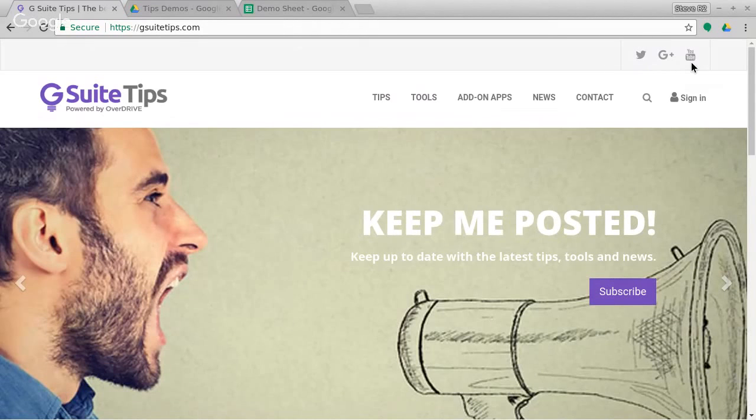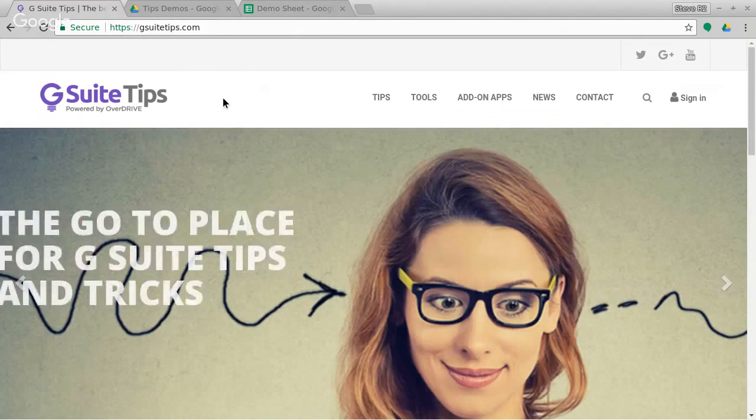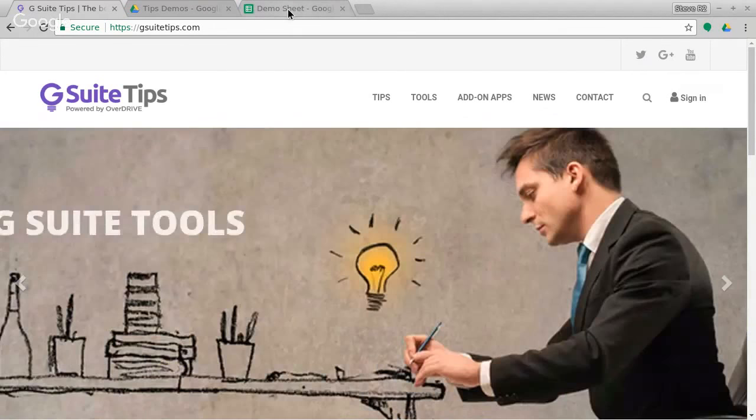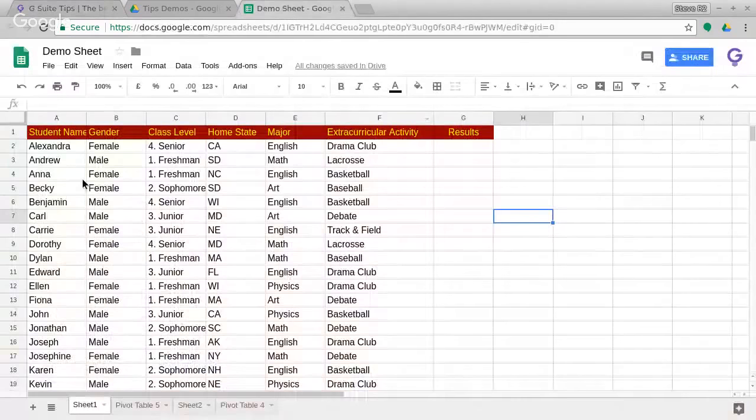So today's video tip is to show you how you can use conditional formatting within a Google Sheet, and an example use is to use it to track data changes or changes to the data within the sheet. So I've got a demo sheet here, which has got some student names, gender, class, what they're majoring in, extracurricular activity, etc. So there's a number of different things here which we could use conditional formatting.